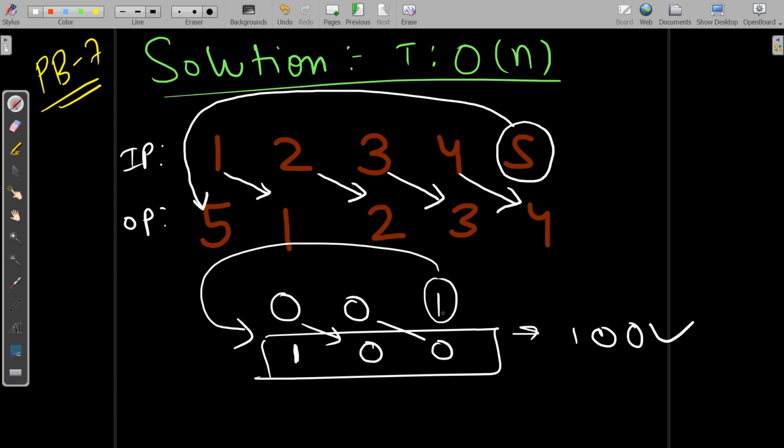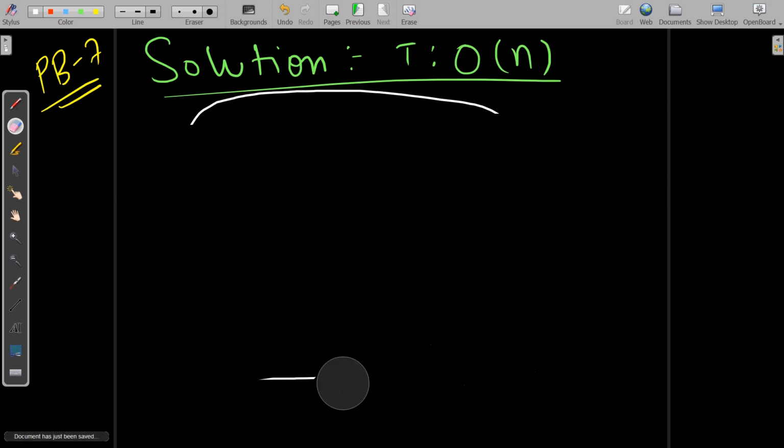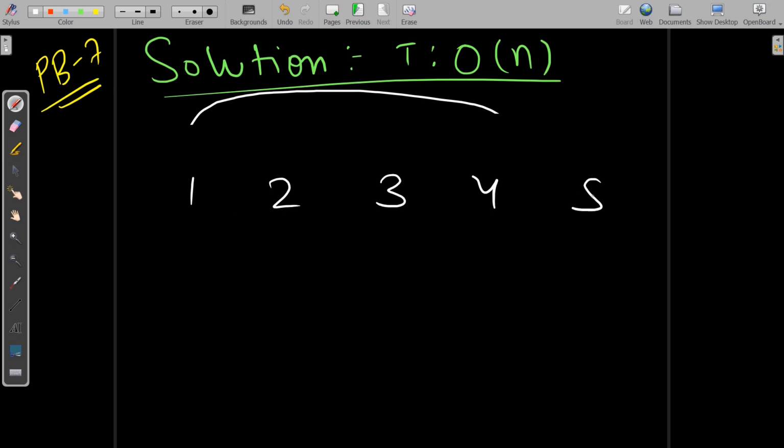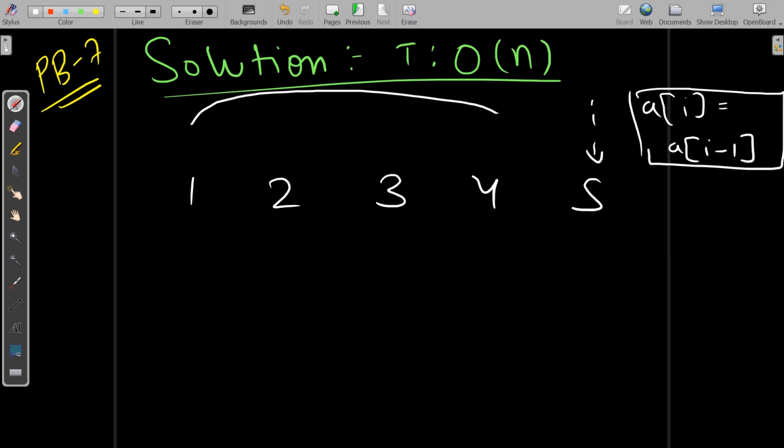And while doing this, a void is created at the first place, and that void is taken by the last element. So what we will do, we will traverse. Suppose this is our array 3 4 5. We will traverse the array from the back. Suppose we are using the I pointer. We will do array of I is equal to array of I minus 1.